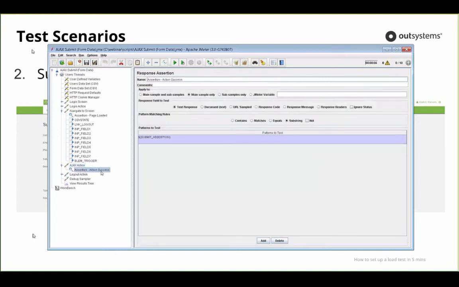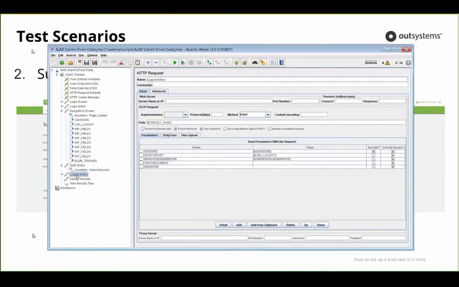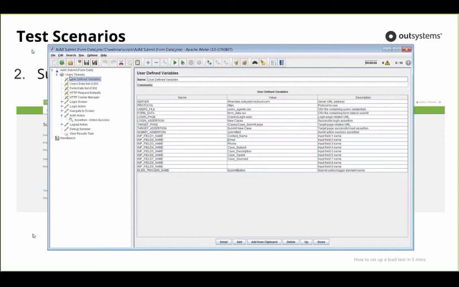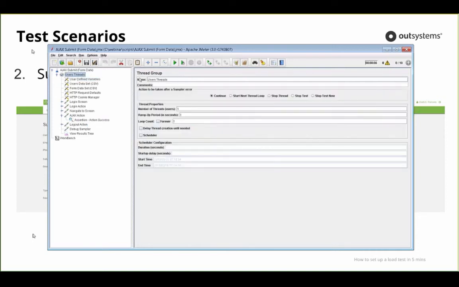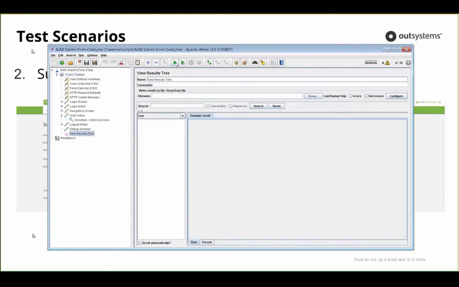After asserting that the submit action was successful, again through a configuration parameter, we'll just do the logout and finish the test. So let's start here by doing an initial run with just one thread to see if we are able to execute the test completely. So, and then we'll drill down in the results.